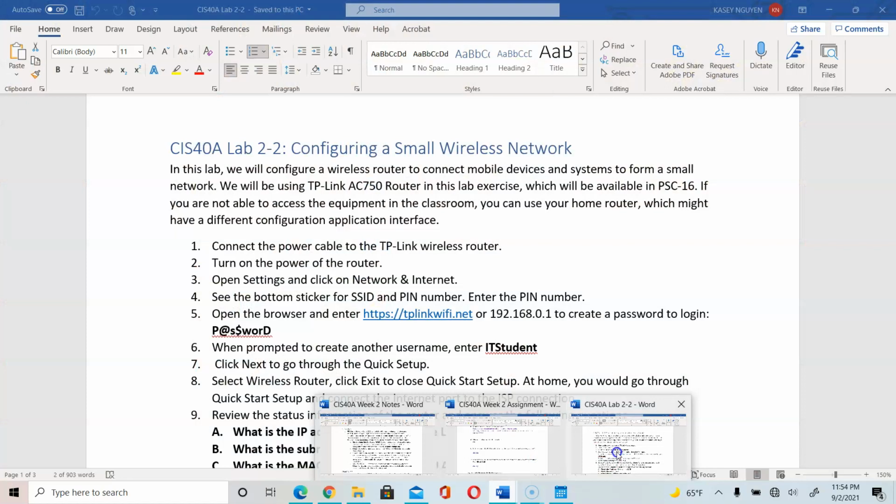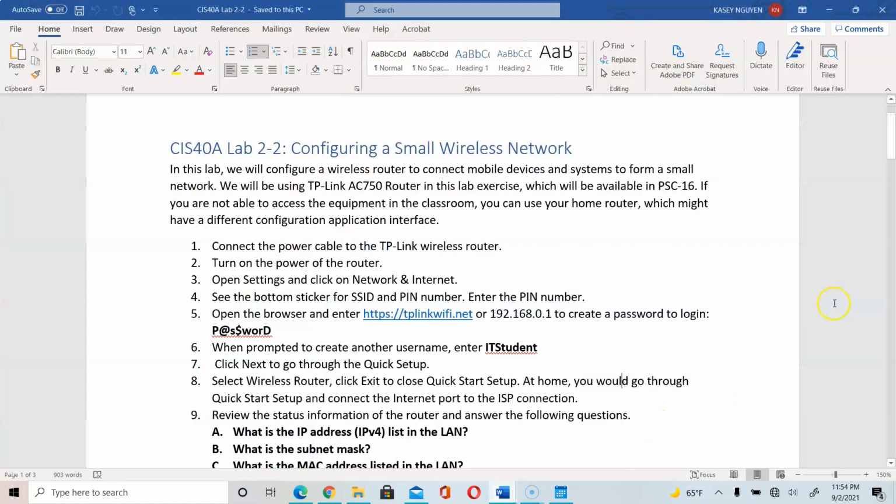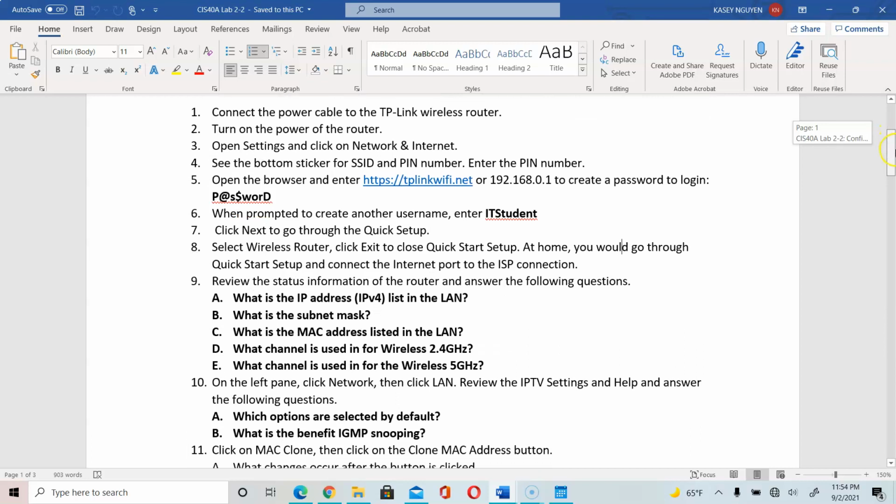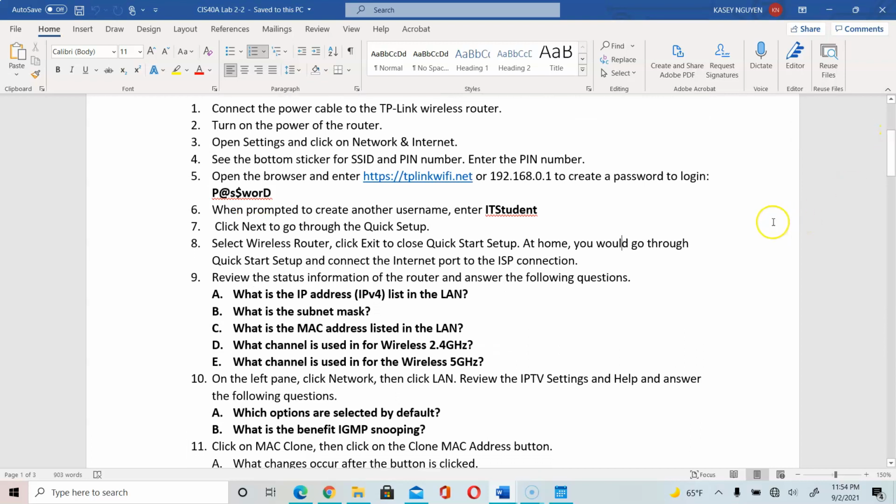So on your lab, it tells you to go through quick setup, and then we are going to click wireless router and then close the quick start setup. At home, you would go through the quick start setup and connect the internet port, which is the WAN, to the internet service provider, and it would give you the actual network connection, the internet connection.